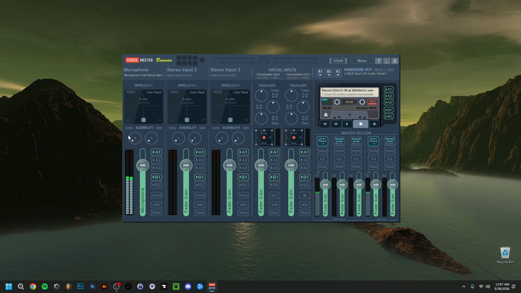Then here we have comp, which is going to be compression. Now this is pretty subtle and you have to know what you're doing a bit. If you use compression, probably by the way, don't want to go over 2 here, depending of course also on your microphone and your recording environment. It'll generally also boost the volume of your voice a bit, but keep in mind that compression is pretty subtle and you probably don't want to bring it above 2 in general.